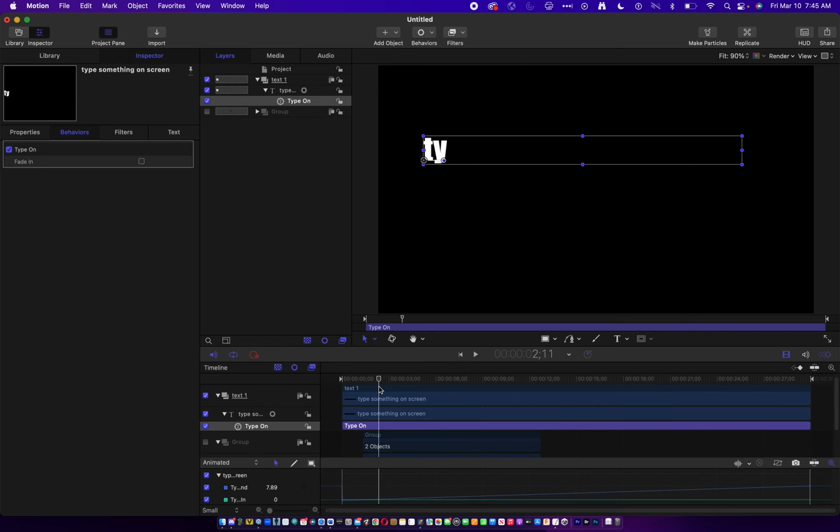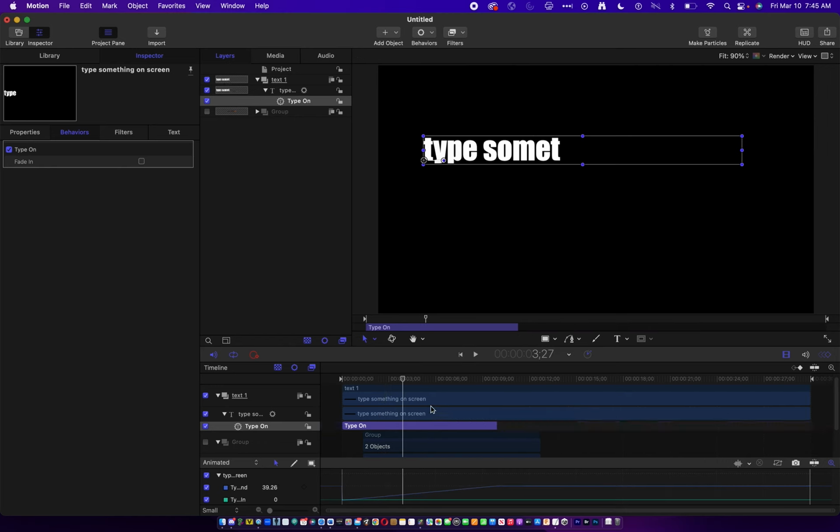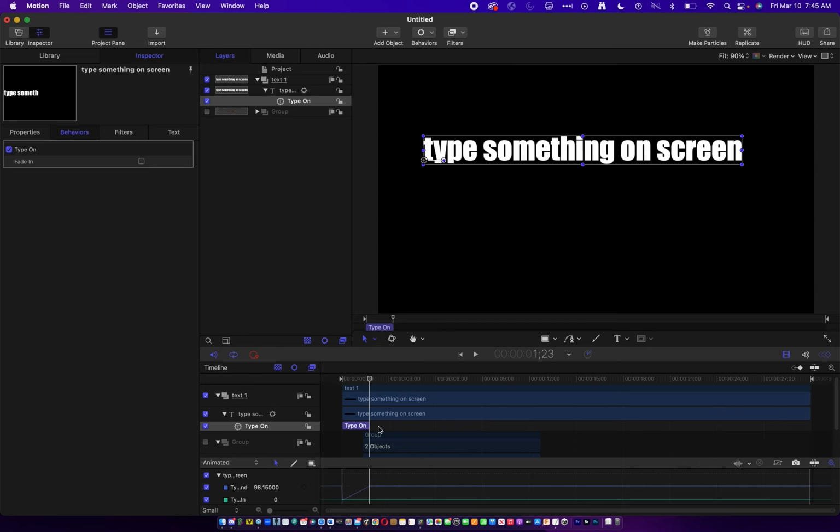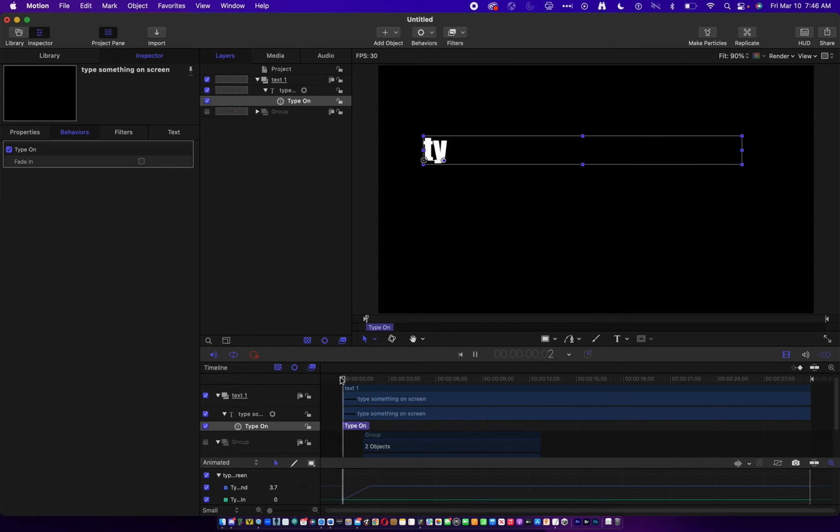So if I wanted to make this go a little faster, all I need to do is trim that bar in, or select the type on behavior and hit the O button for out, right? And now it's a much faster type on, as you can see if I play this. And if you want it even faster, trim it more, O for out, and then it looks like this.